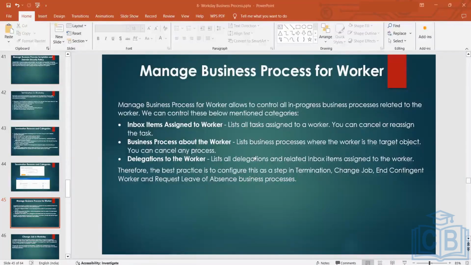Manage Business Process for Worker allows you to control all in-progress business processes related to the worker. We can control the below mentioned categories. Inbox items assigned to the workers: any inbox item that is pending or that has been assigned to the worker can be taken care of by this particular task. You can cancel or reassign the task that is pending in the worker inbox.